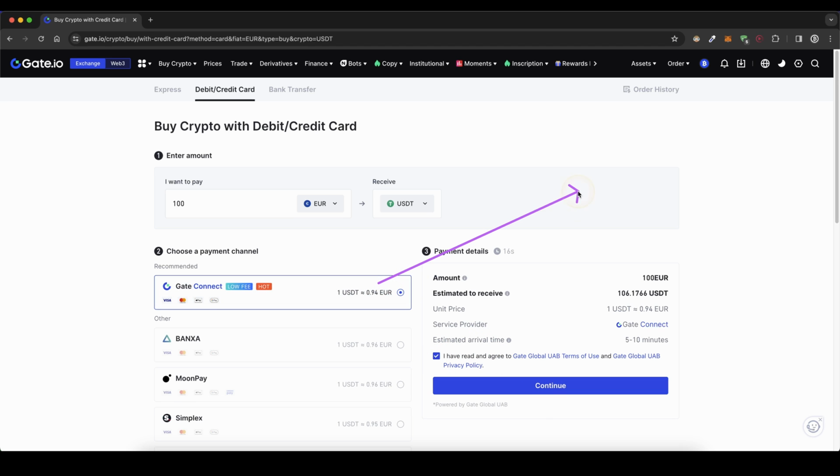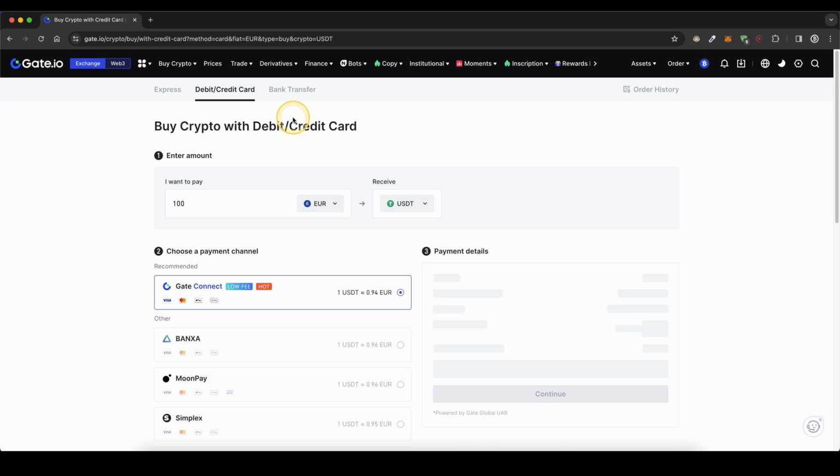Then you will be redirected to the different payment provider that you have selected, and there you will have to enter your personal card details. Once you've made the purchase, it will take 5 to 10 minutes for your money to appear right here in your account. The second option is, of course, to use a bank transfer.